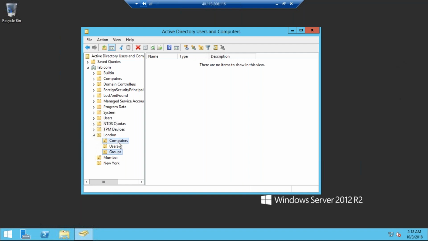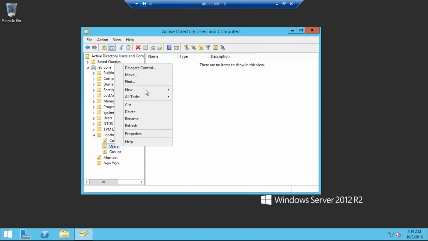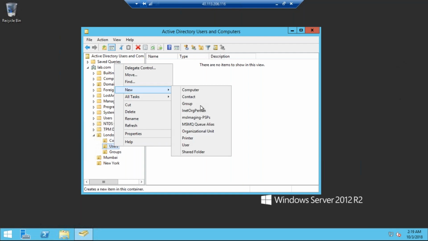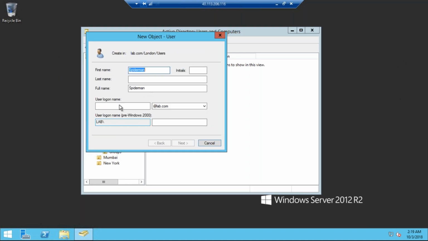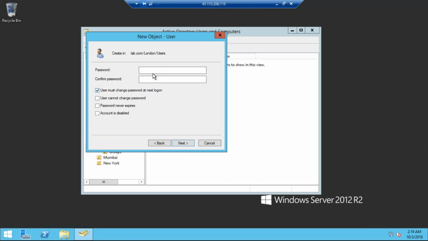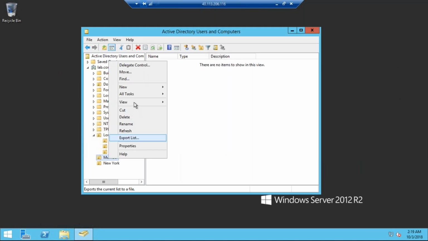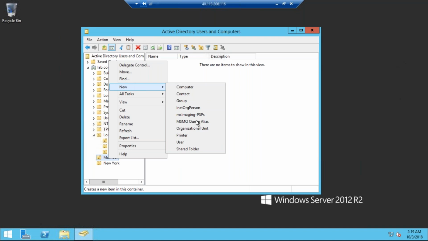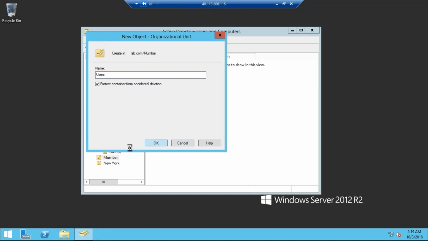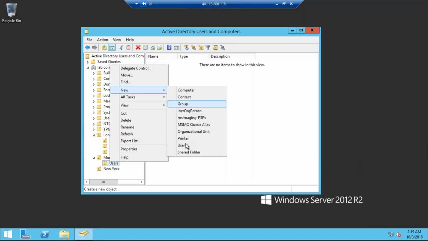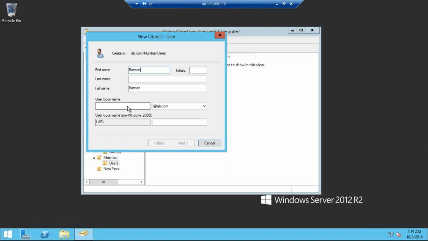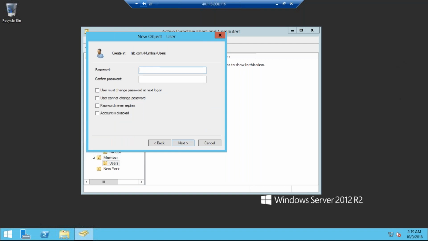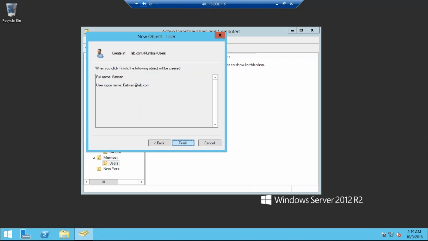And later on, you have some computers in London. I'll create a couple of users here in London. So let's say user one is going to be Spider-Man, and the password. Then I'm gonna add one more OU in Mumbai called users, new user Batman. I'm just trying to simulate it as a production environment.